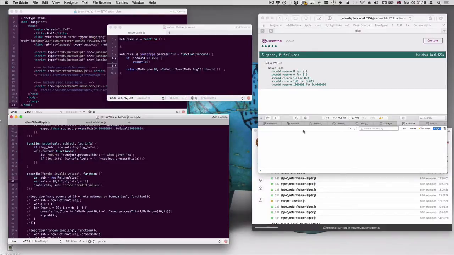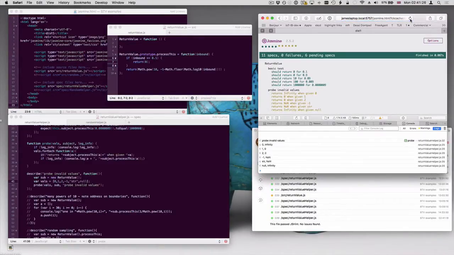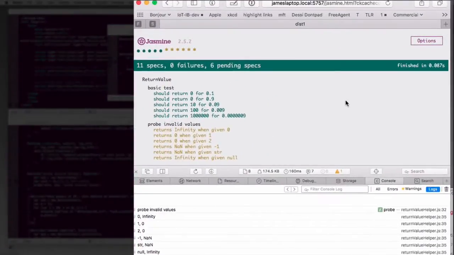Save your file. Rerun that. Now this is CodeKit. It should rerun it for me automatically. That's not happening tonight. There we are. What Jasmine is telling me now is that I've got a bunch of invalid values.